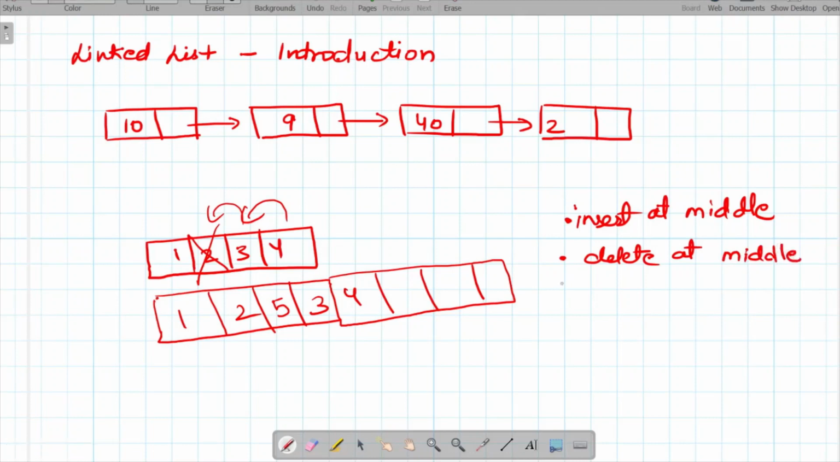Then next we have insert at the beginning. Similarly, inserting at the beginning is also very simple in the case of a linked list. Suppose we have this linked list and we have to insert an element at the beginning of the linked list. Suppose we have to insert 0. In an array, we have to change the position of all the elements, and this will lead to a time complexity of big O of n.